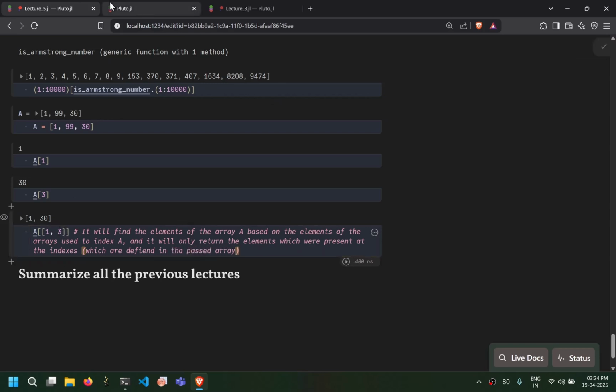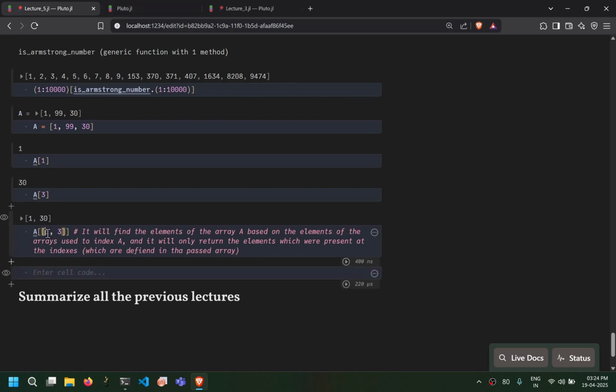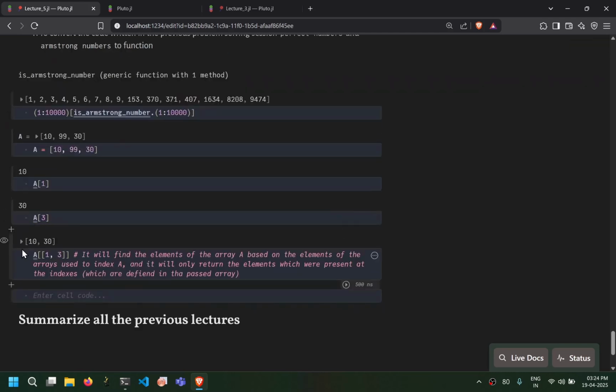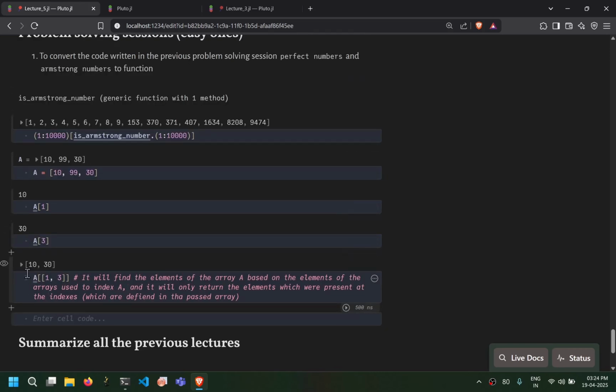That means if you are passing 1 and 3, this will treat each of these as the index where we want to get the element of this array capital A, and it will say that the first index is this one and the number saved there is 10. So it will look at this index and return the value 10. Similarly, here we are looking at the third index, it will return the value 30. You can also do it like this, and then it will look at the second element also and return 99.